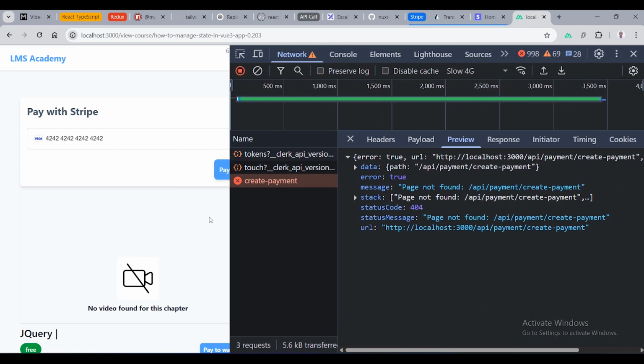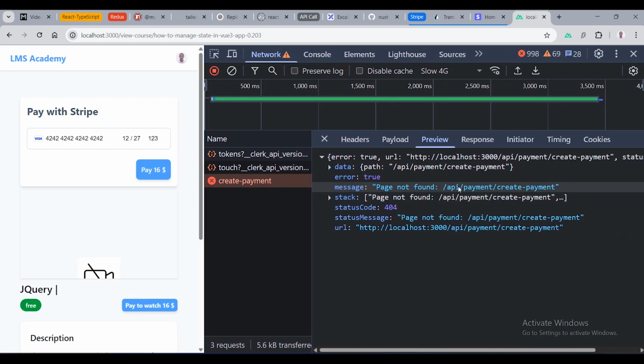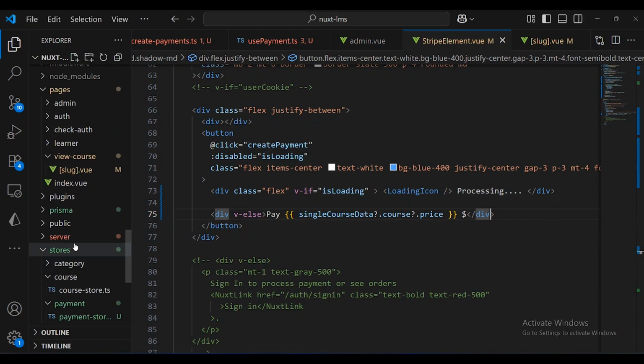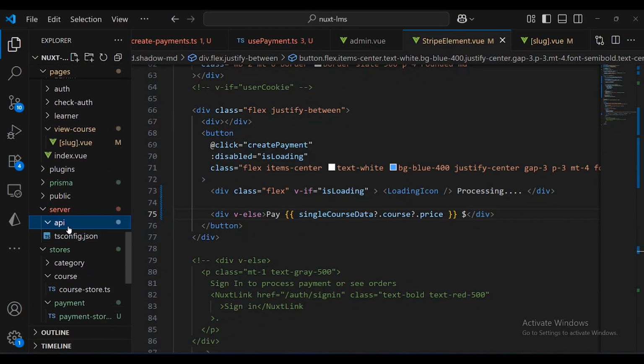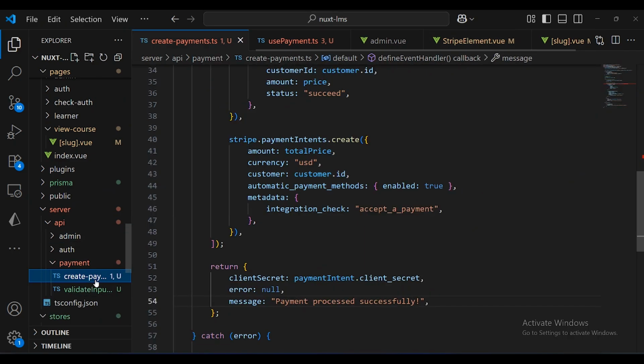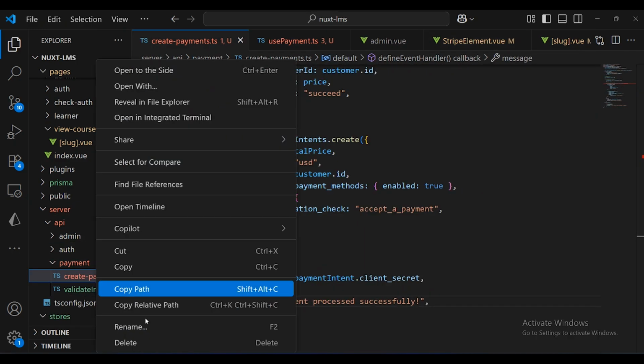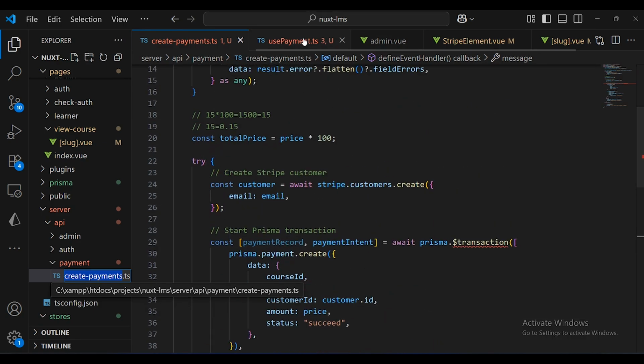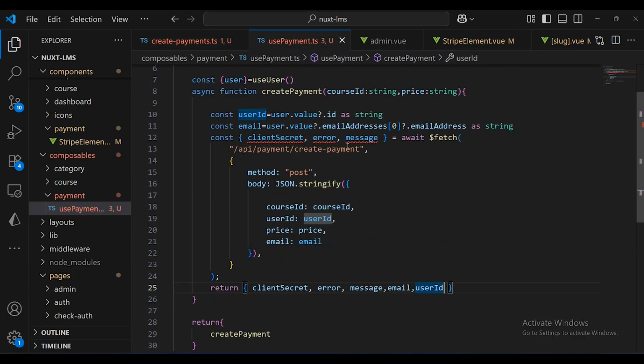Okay, and here we get into the API folder. Now let me check here. I'm going to head into the server folder, API, and we pass here payment, and then we have here create payments. Let me copy the name of this endpoint. You can see we pass create payment without an S, and here it's with an S. Let's head into the usePayments, and then we're gonna pass that here, create payments like this.